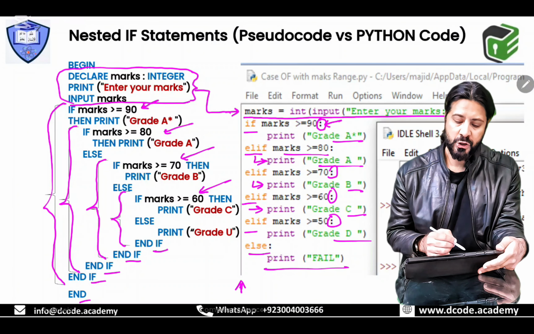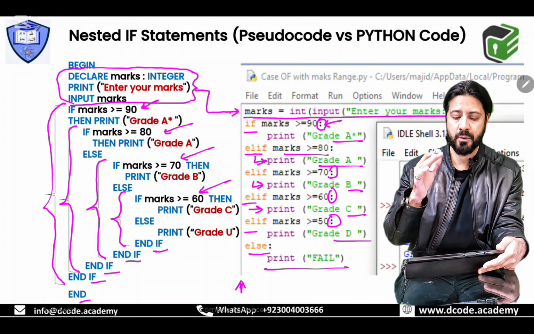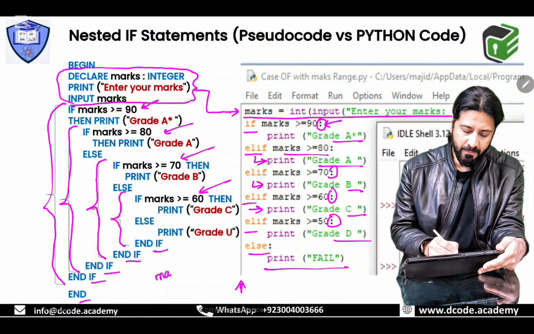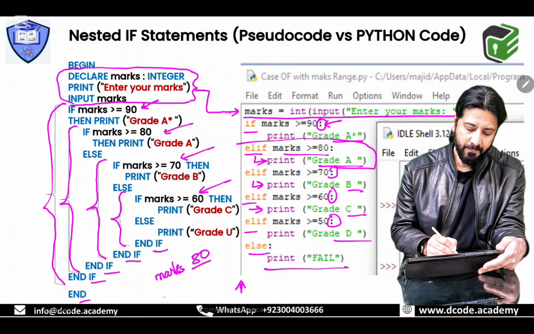And then when you take your indent back to the first place, it means that you're out of the if now. So when the user inputs any marks, let's suppose 80, it will go to this condition and it will print A. So it will print grade A.